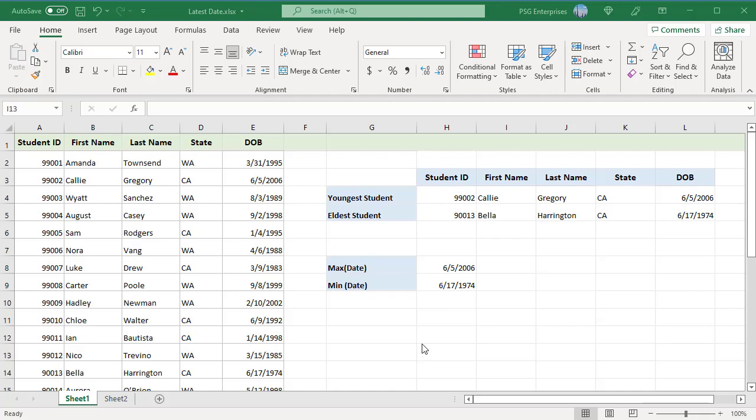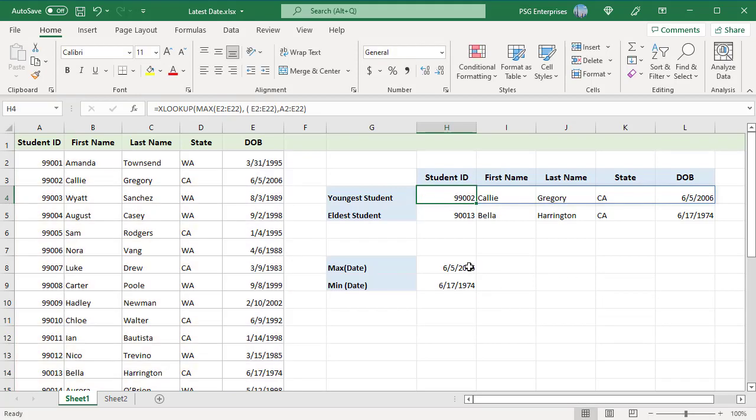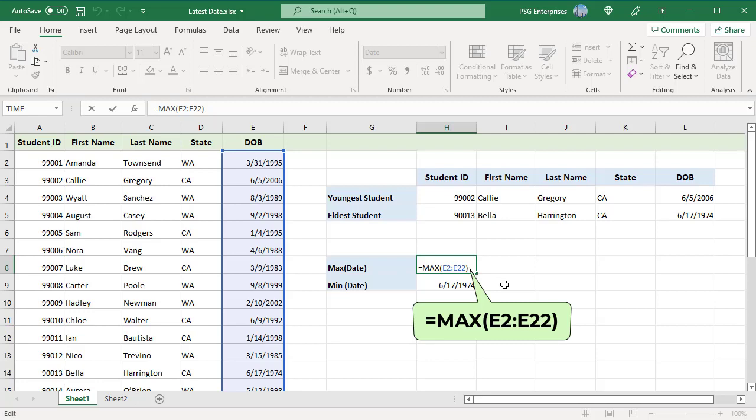To get the latest date from a list of dates, you can use lookup and max function. To get the details of the youngest student, you need to match the latest date. Use this formula. The lookup value is the latest date. Get the latest date using the max function. Max function returns the latest date from the list of dates.